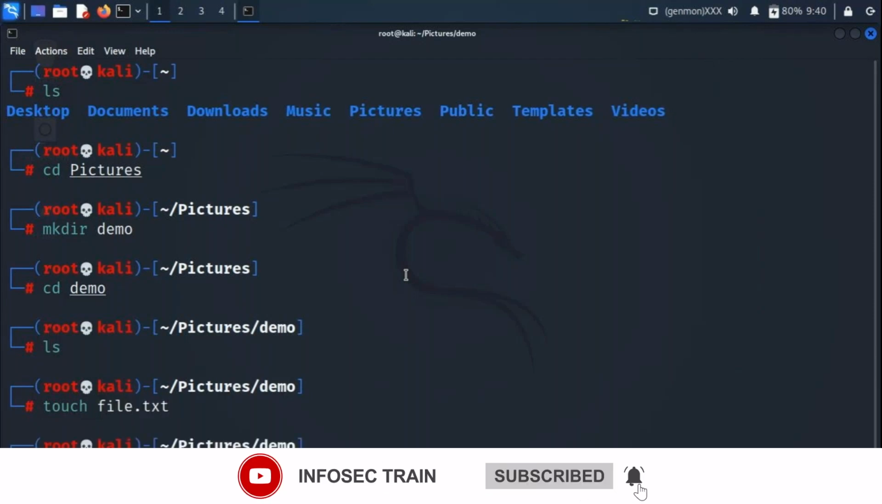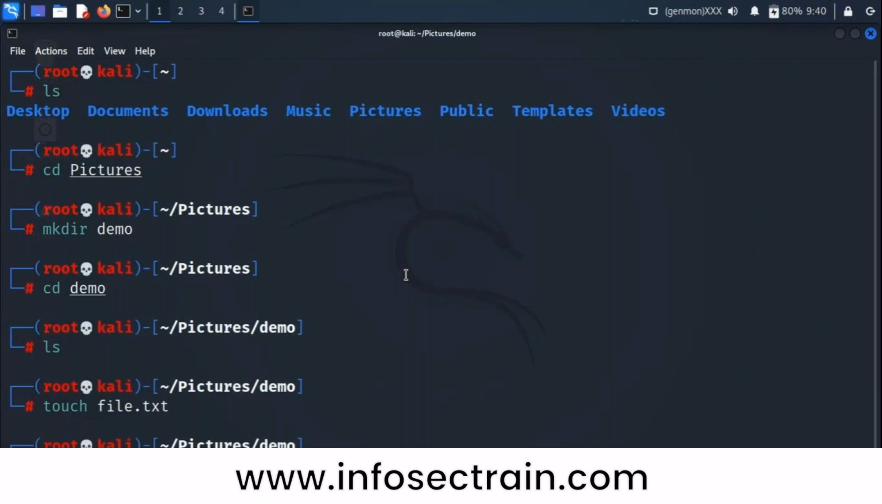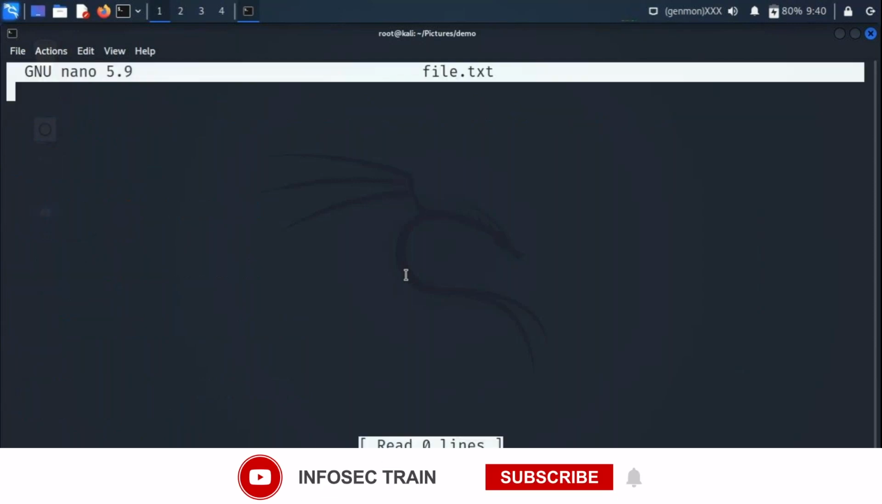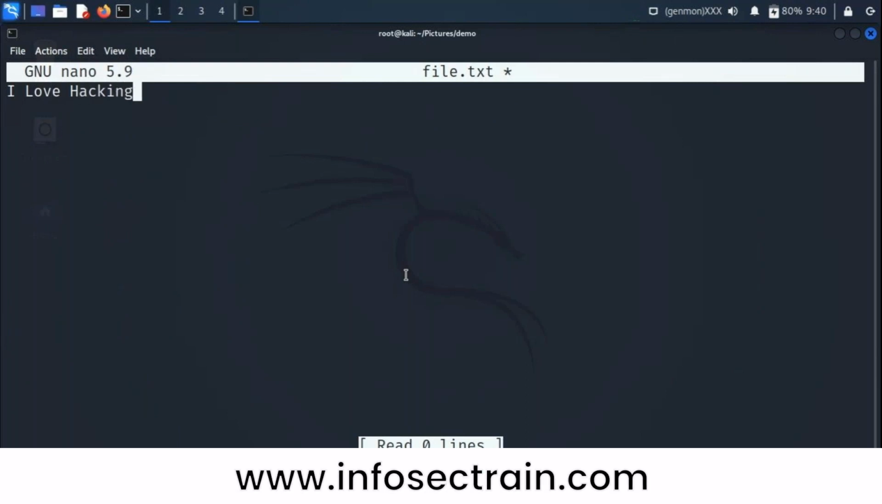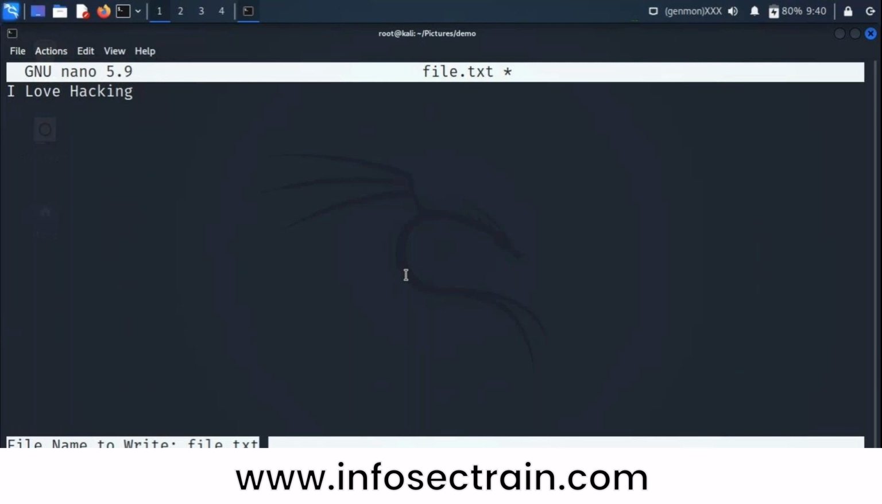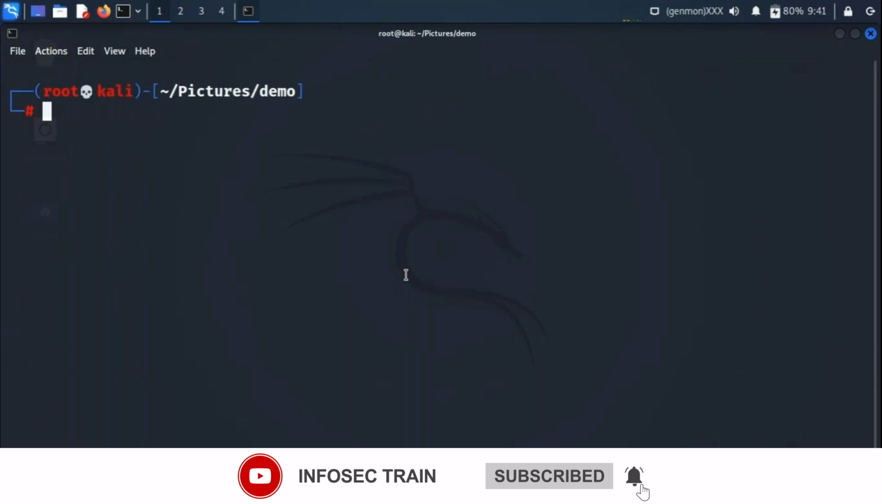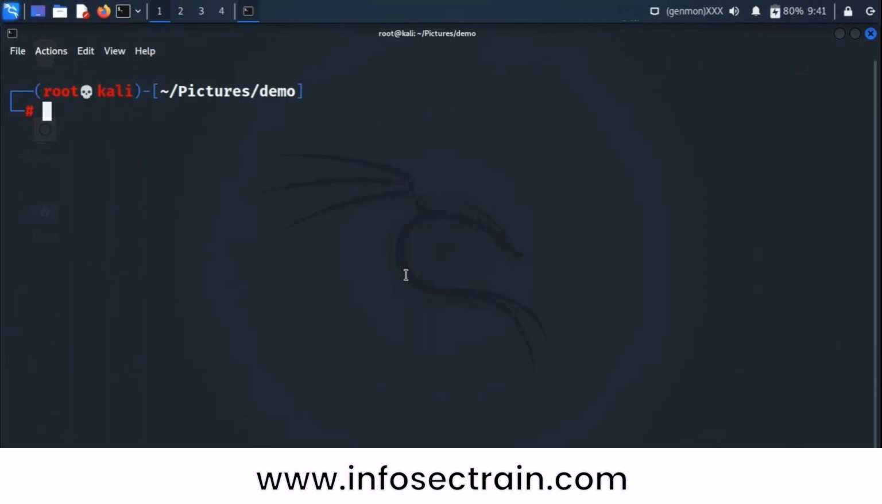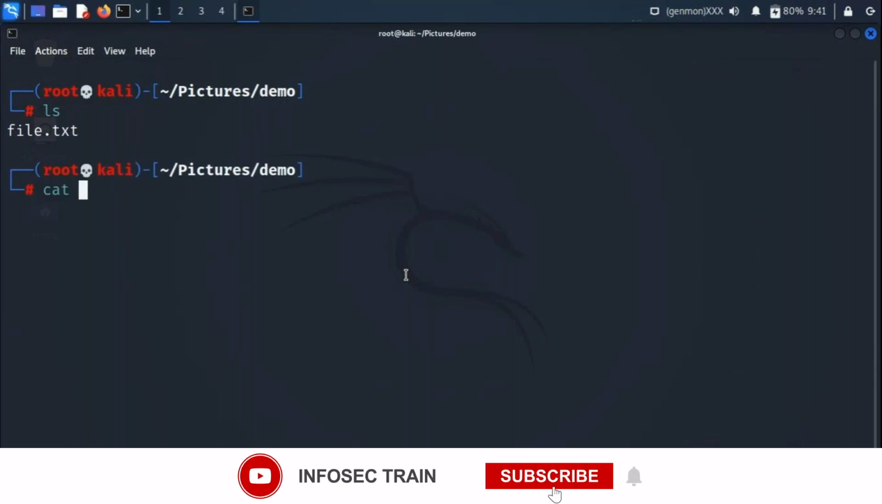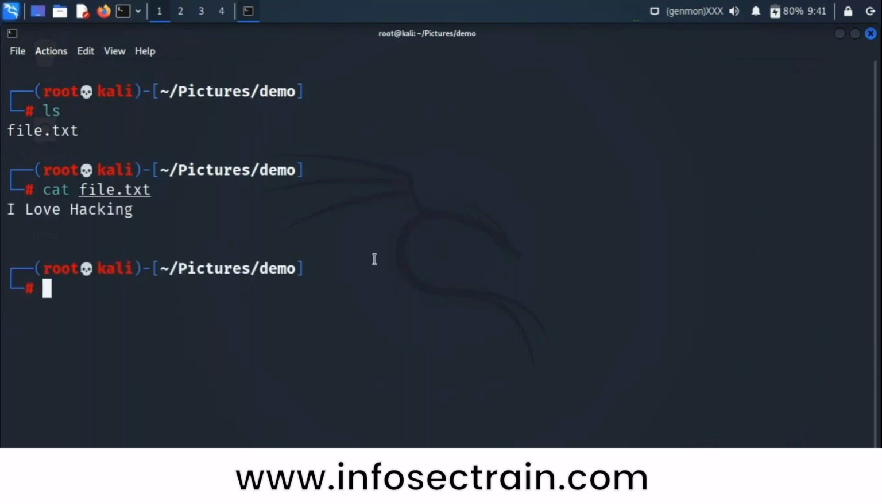touch file.txt. By using the nano text editor I'm editing the file. So nano file.txt. Inside this I'm putting the content "I love hacking". That's all. I'm writing it out, saving and exiting. Now we have created the content inside the file. Just one second, I'm listing the file. I'm catting the file. This cat command will help us find what the contents inside the file are. Now the cat command lists the contents inside the file.